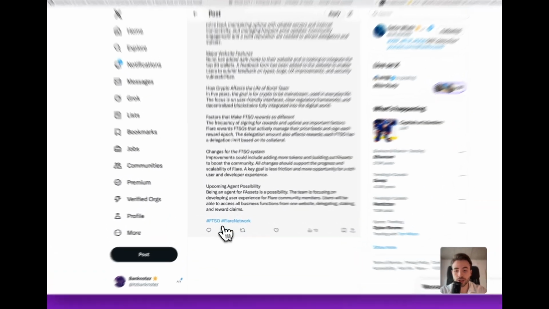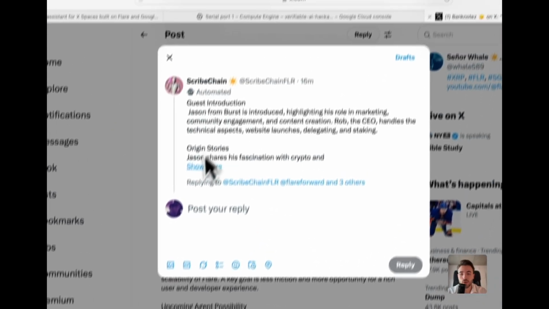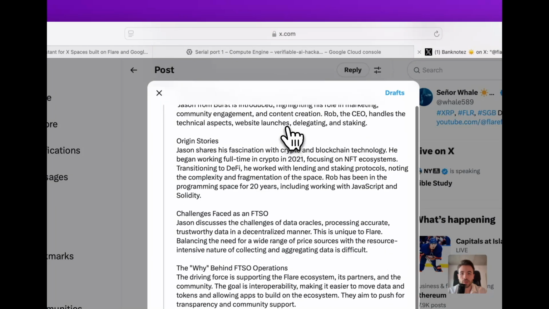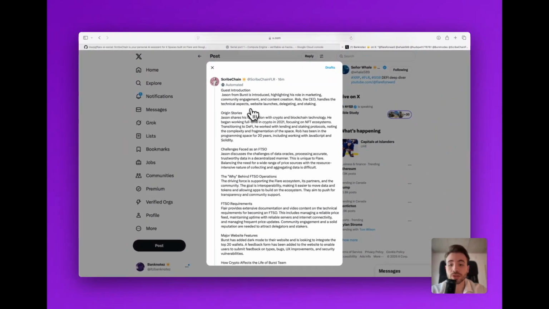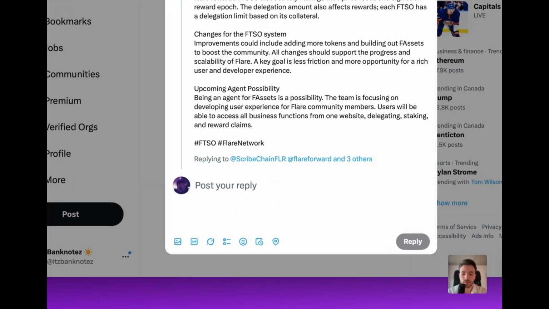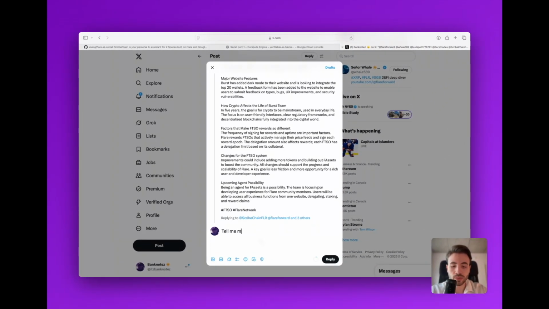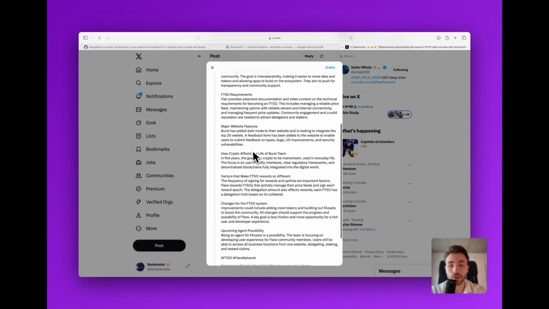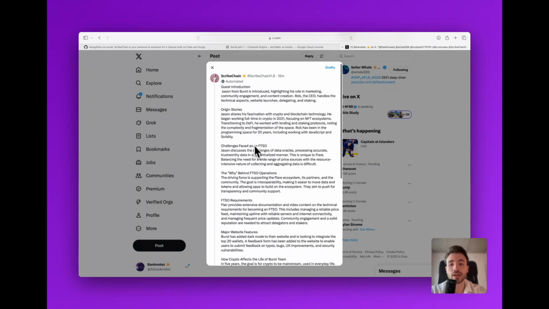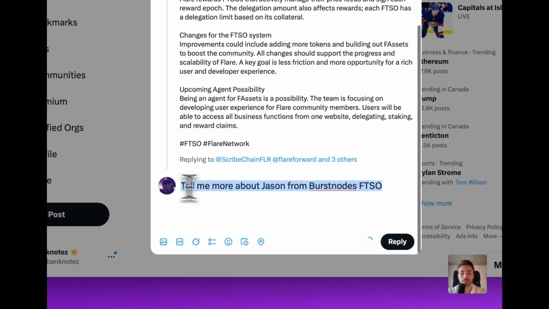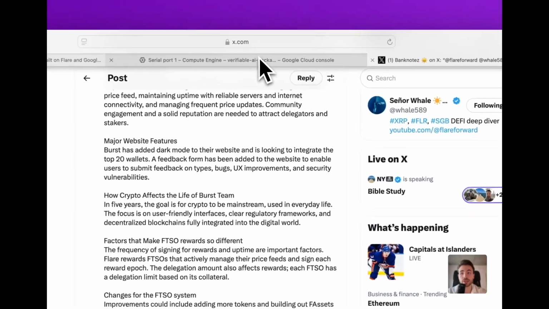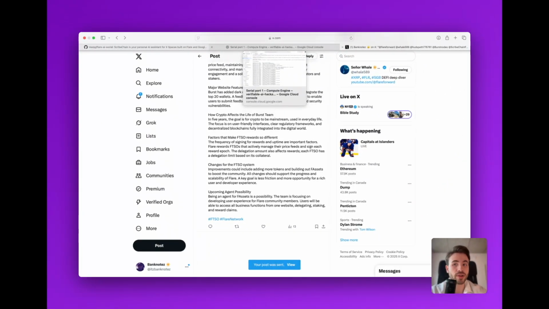ScribeChain also has a second function, which is really useful, and it's for asking follow-up questions. So if I wasn't in the X space and I wanted to know more about JSON, for example, I can say, tell me more about JSON from burst nodes FTSO. Now, ScribeChain will not refer to the summary, but to the audio file itself to get more info and more context about your question. This makes it really useful for not only relying on a text summary, but really querying any part of the space. And that's what makes ScribeChain so powerful.